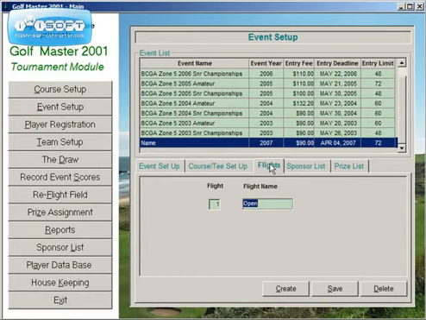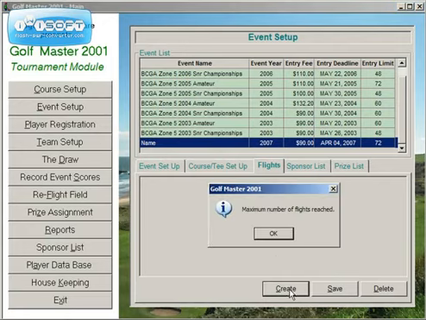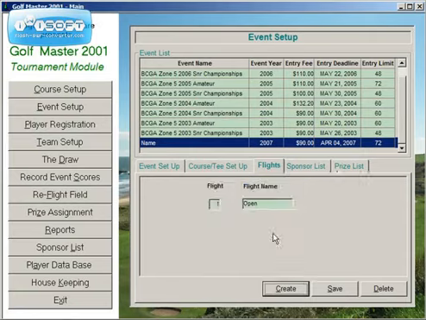You'll also notice that the system has automatically established a single flight for this event, which is the default value. In this case, we may decide that we wish to have 2 flights, one for men and one for women, and to do so, we will simply create a second flight. This message indicates that we've only set up 1 flight in our event, so we'll have to go back and change that. We'll just say OK.